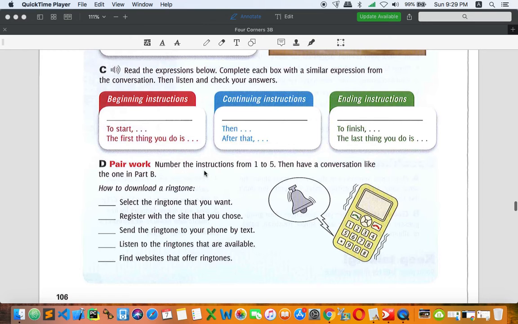You're going to number the instructions from 1 to 5, okay? So right here is about how to download a ringtone. So we have: select the ringtone that you want, register with the site that you chose, send the ringtone to your phone by text, listen to the ringtones that are available, and find websites that offer ringtones. So your job is to number them from 1 to 5, okay? And later I will give you the answers. Don't worry about this, but you can try yourself first, okay?